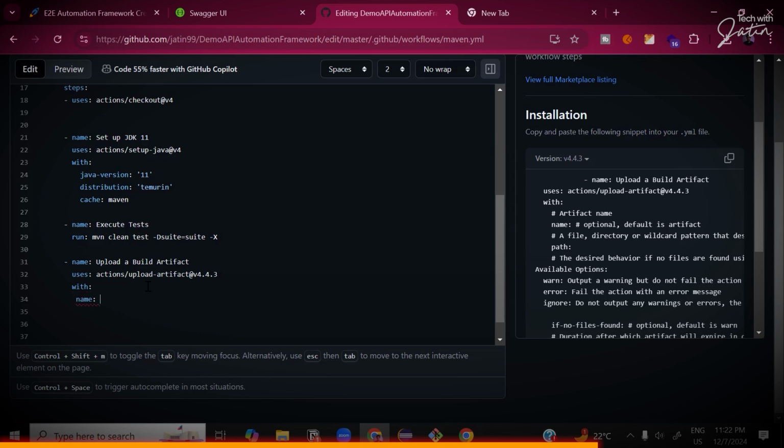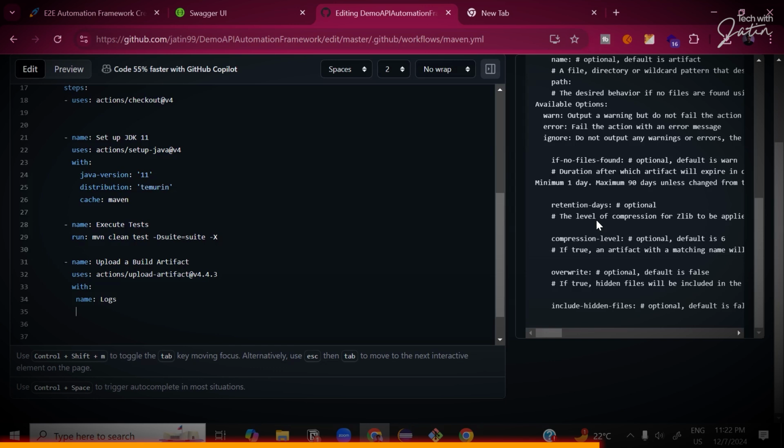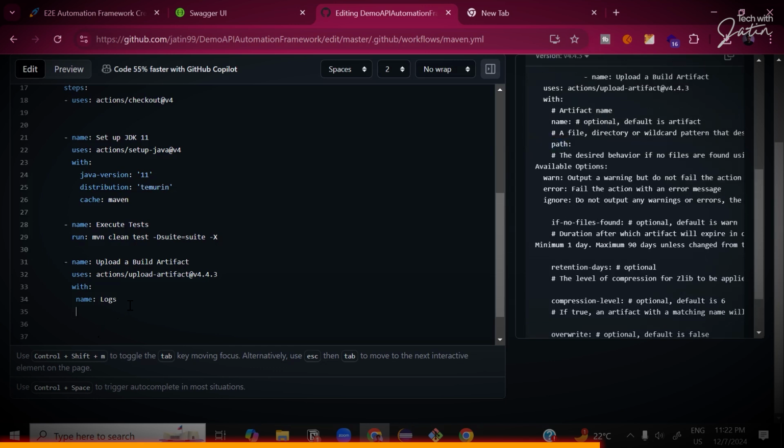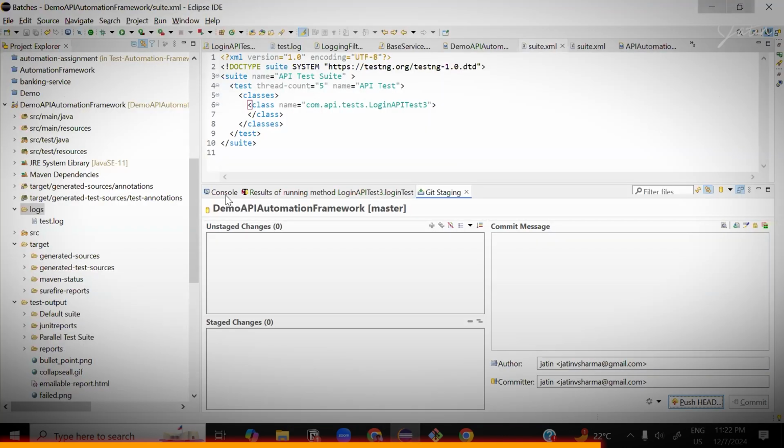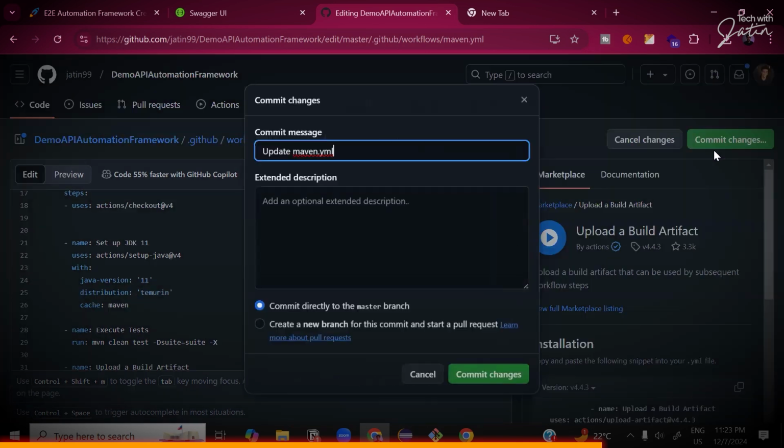This is going to be logs. And where will I find the logs? You are supposed to give the path. So over here, the default file path. And the final thing I'm supposed to give is the path over here. It should be path colon. We will find the logs in the logs folder. This logs folder is already at the root level. So just put logs and you're done. Clear? So it is going to archive the logs for us. Now I can just commit the changes.